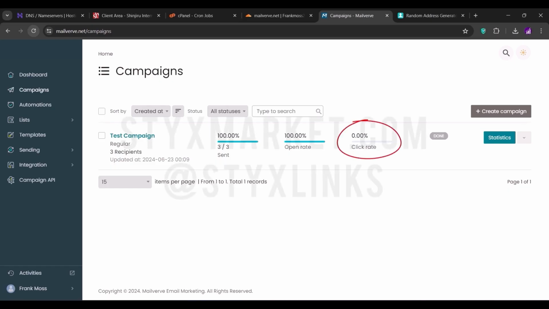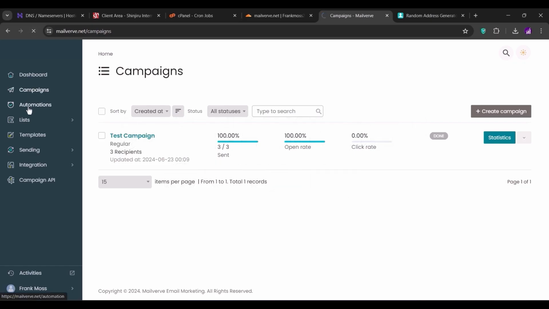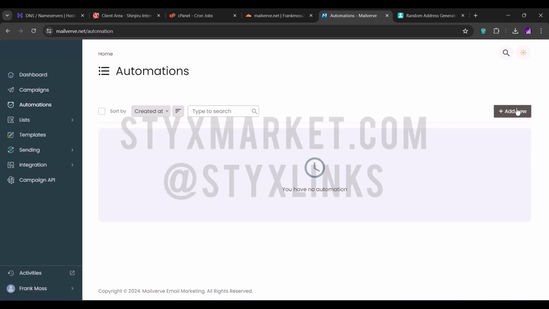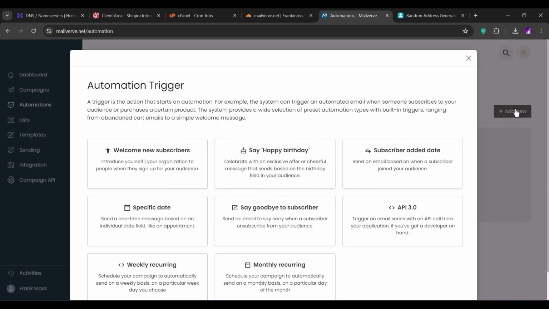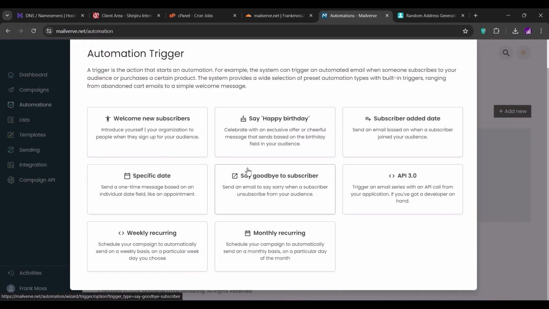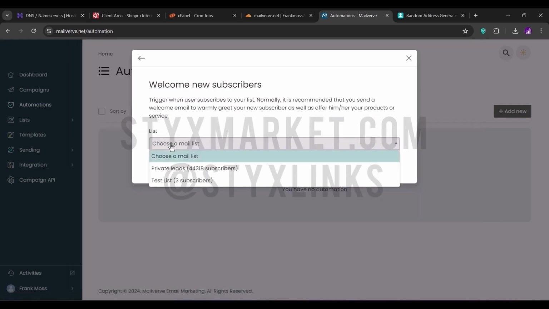Another beautiful thing about the application is that you can create an autoresponder and pop-up forms to display on your website to collect email opt-ins. For the automations, click on Automations on the menu. Click Add New. Next, select the trigger option. And then select the list.